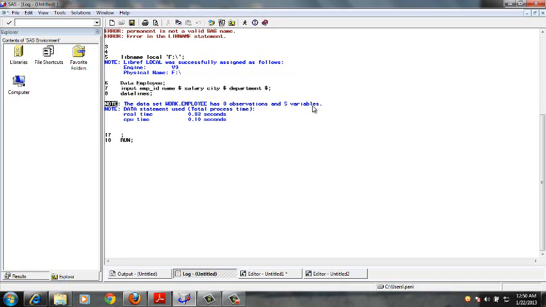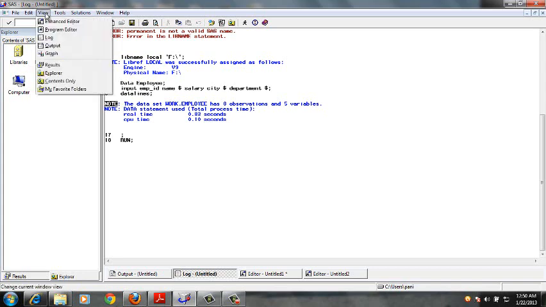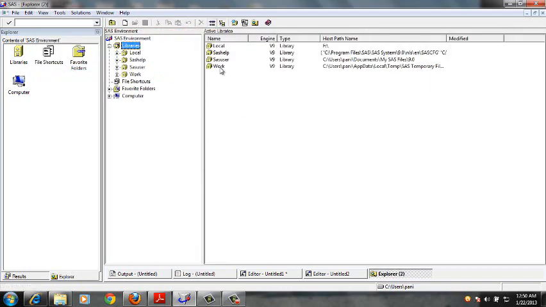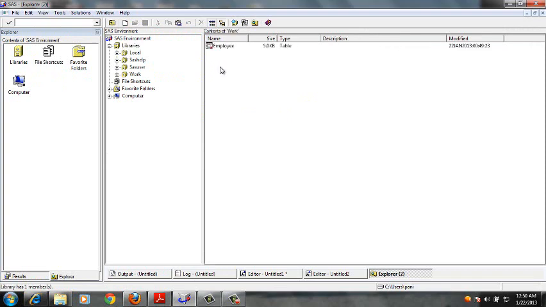and 5 variables. That means your data set has been created, and it is there in the work library. I have talked about the work library previously, and we'll go and check whether the data set is actually created or not. You can go to the library from here, but you can also go by the view menu. Go to view, then explorer, then the work library. You can see the work library here, so press on it, and this is the data set that we just created. Then press on it.